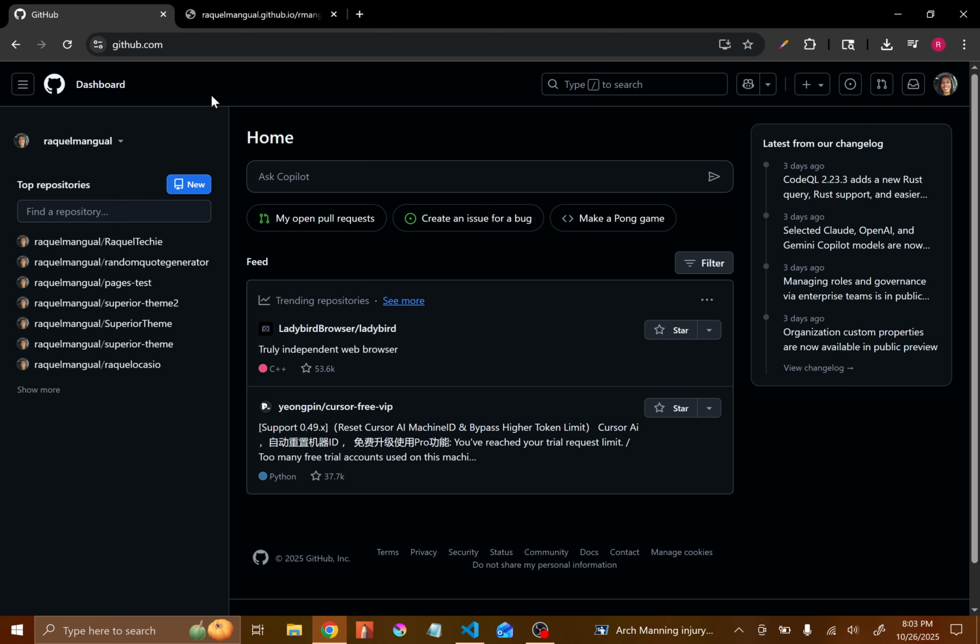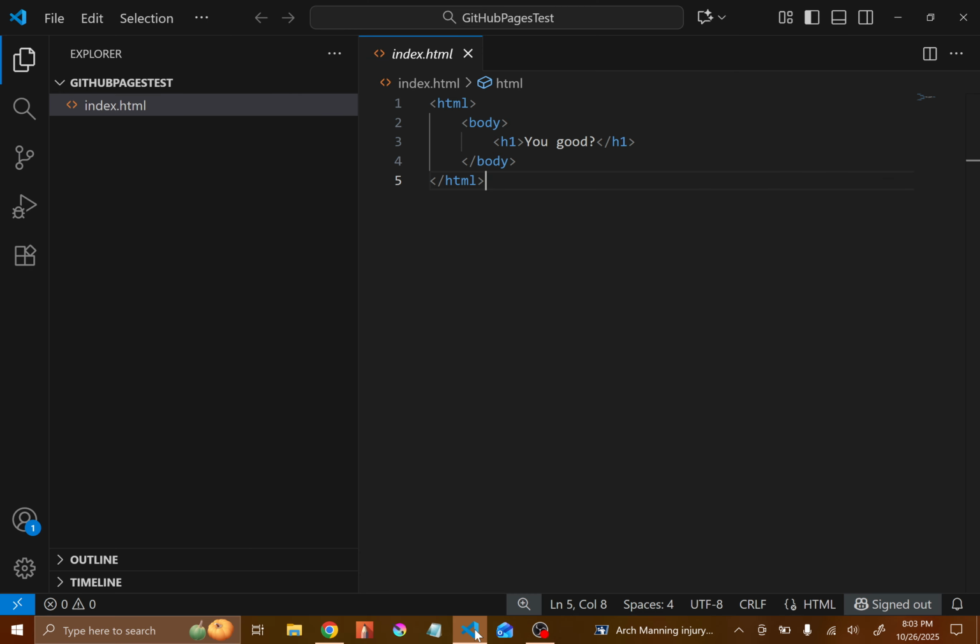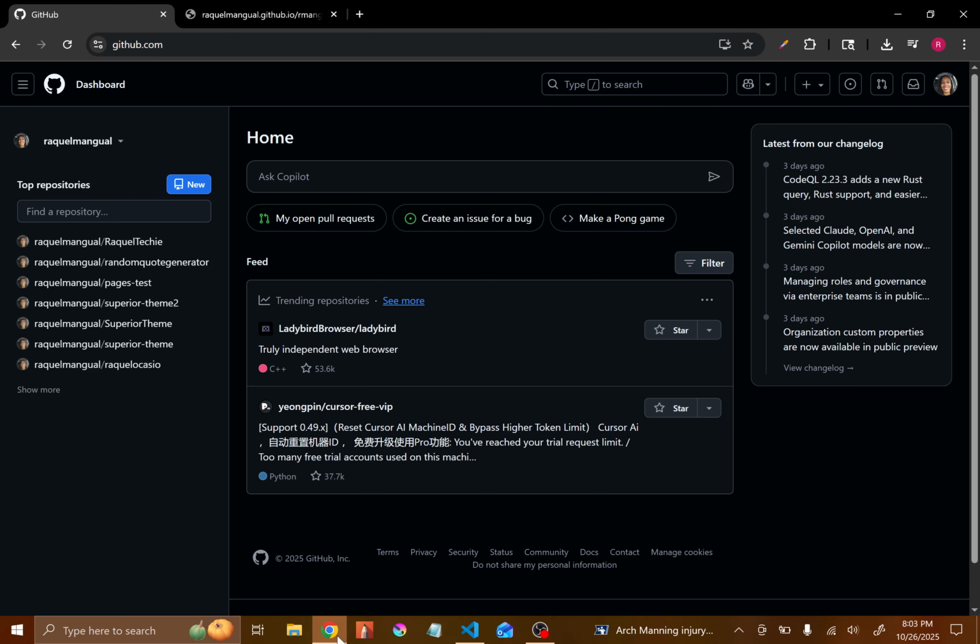The web page that I'm going to be publishing today is a very simple one. As you can see here in Visual Studio Code, it's a very simple HTML file that just has an H1 heading element, and the file is saved as index.html. Okay, so this is what's going to be displayed for the website. So now going back to my GitHub account, let's go ahead and create the repository first to get this started.